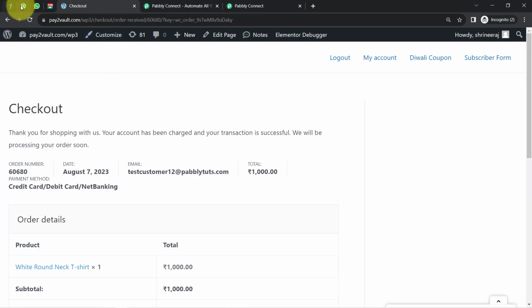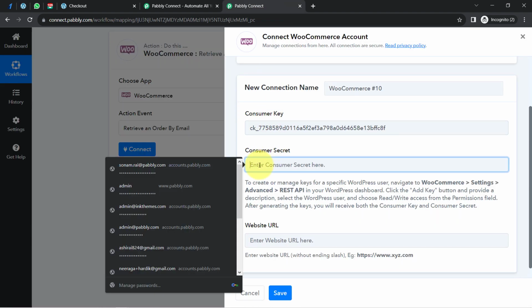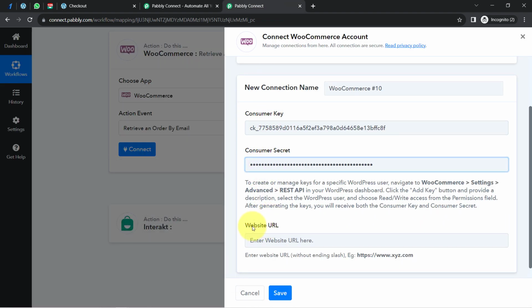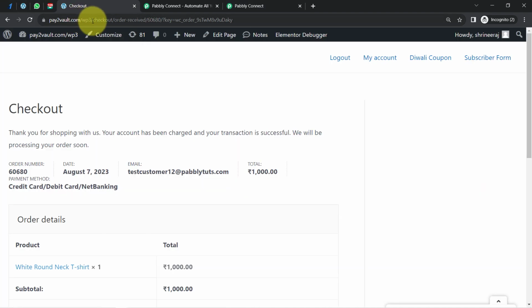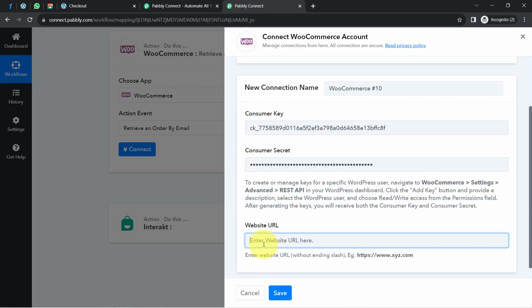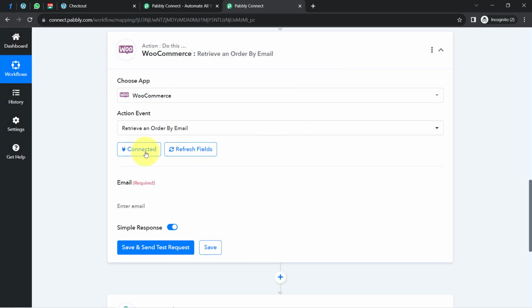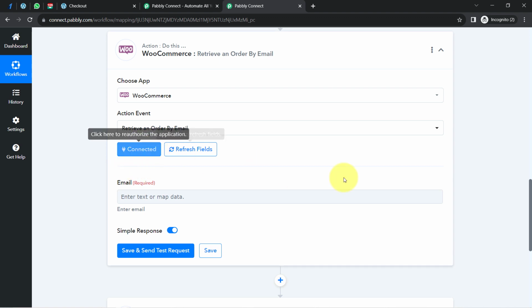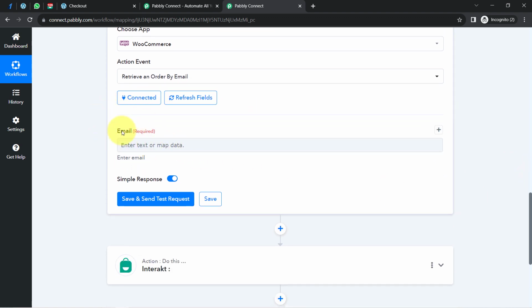So where is the consumer secret? Alright, so I have again copied the same, and let me paste the same, and lastly it is asking for the website URL without the ending slash. So again I will copy this website URL and make sure that you do not add the ending slash. Let me remove the same, click on save, and this is how my WooCommerce application will be connected with Pabbly Connect.